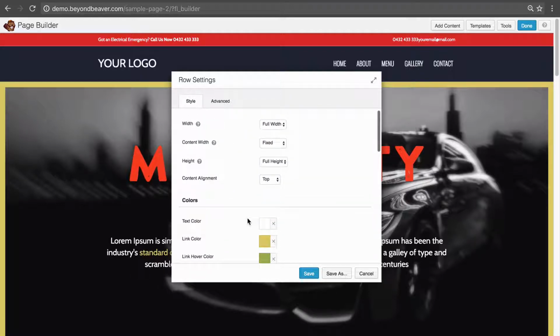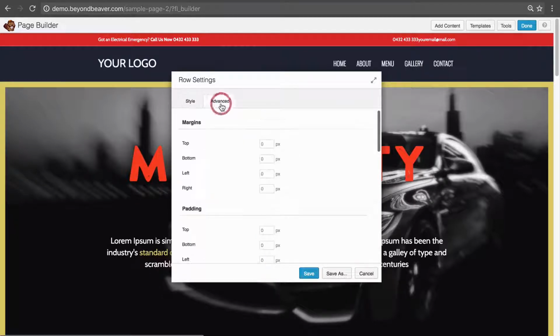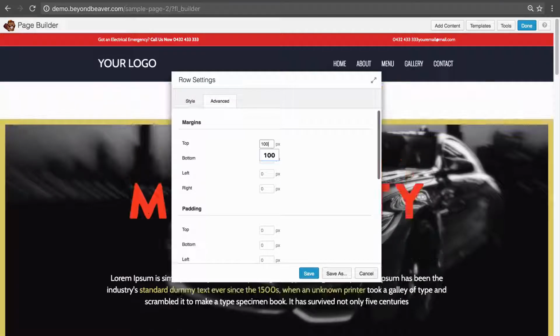Now, if we go back up to the top, row settings also comes with the advanced tab. So let's just go through these. So the margins on a row push the row away from the other elements on the page. So if we enter 100 pixels margin for this row on the top, that is 100 pixels of space. So this is the header. Because this is the first row on the page, there's 100 pixels margin on top of this row.